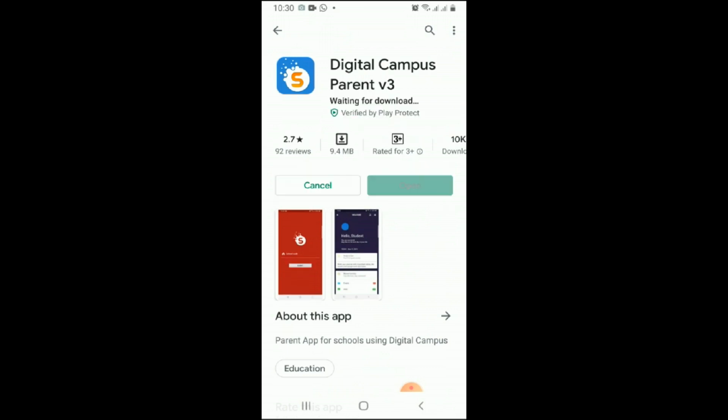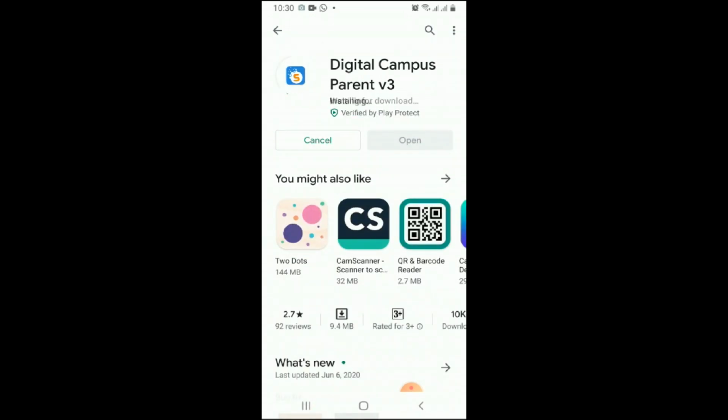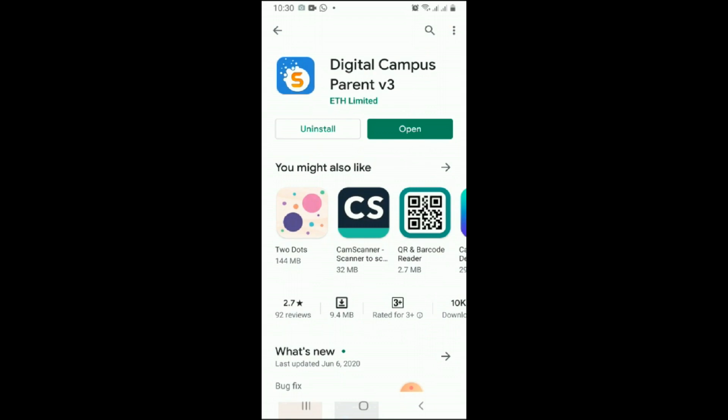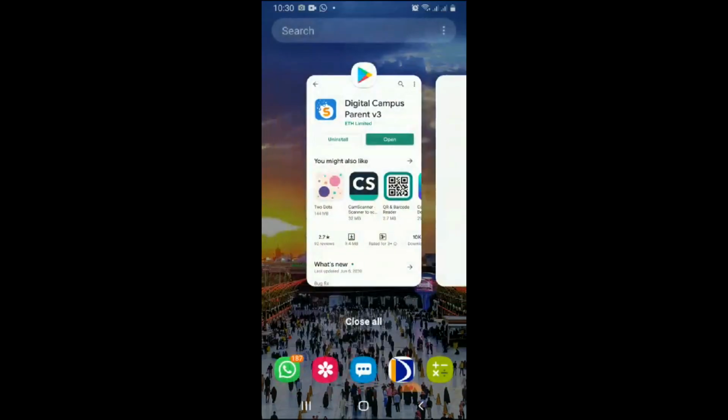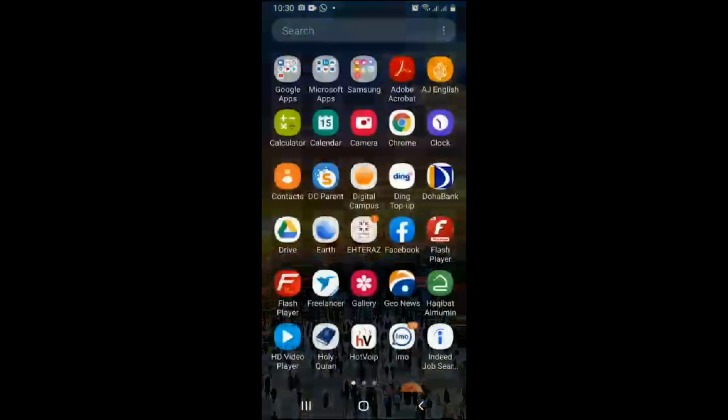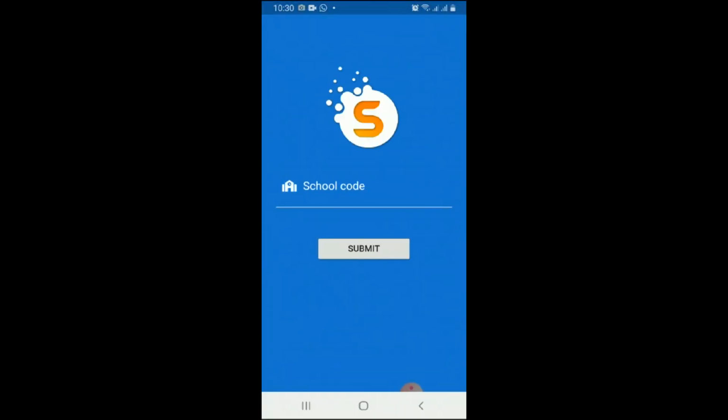It will ask you to install it. It will not ask you any other questions or queries while installing on your mobile. It will install directly. Once it is installed, it will give you the option to open or uninstall. You have to click on open, and you can also see on the screen that this app is installed. You can click on this icon, and in the same way it will open on the screen.